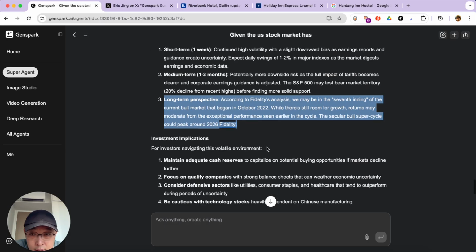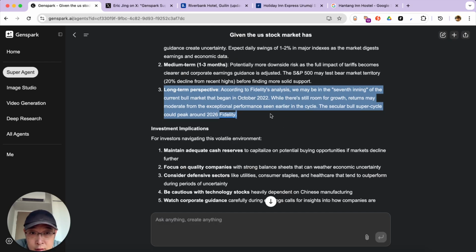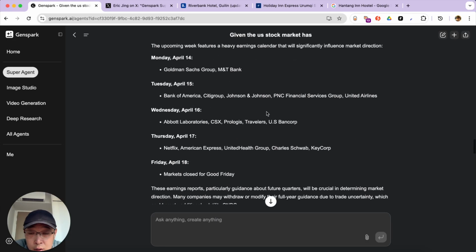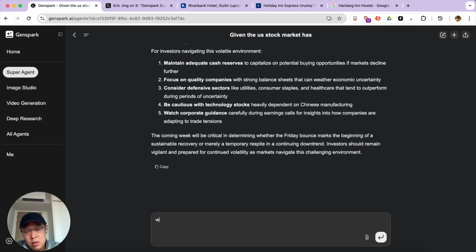Seventh inning. Still room for growth. Returns may moderate from the exceptional performance in early cycle. The secular boost supercycle could peak around 2026. Okay, so it doesn't give me a lot of indications. Maybe I ask which stocks to buy during this period of time.